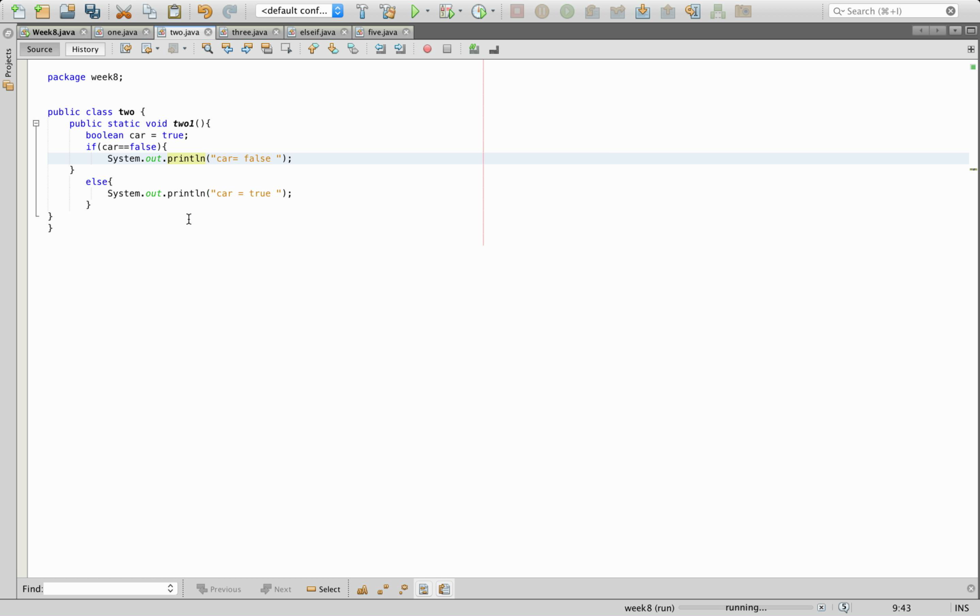So the next one I'm using an if-else selection structure. So what I use is the Boolean car equals true. I use that as my variable, and then I put it through my if and else statement. So if car equals false, it's going to print out car equals false. But if that's not the case, then it's just going to do whatever the else is, and that's system.out.println car equals true.